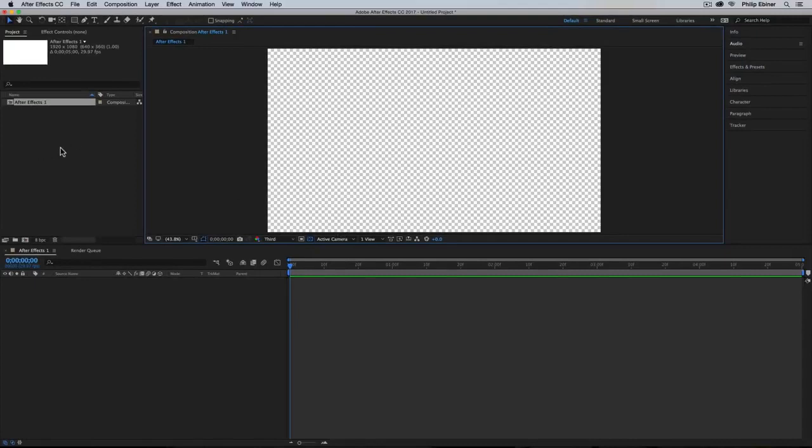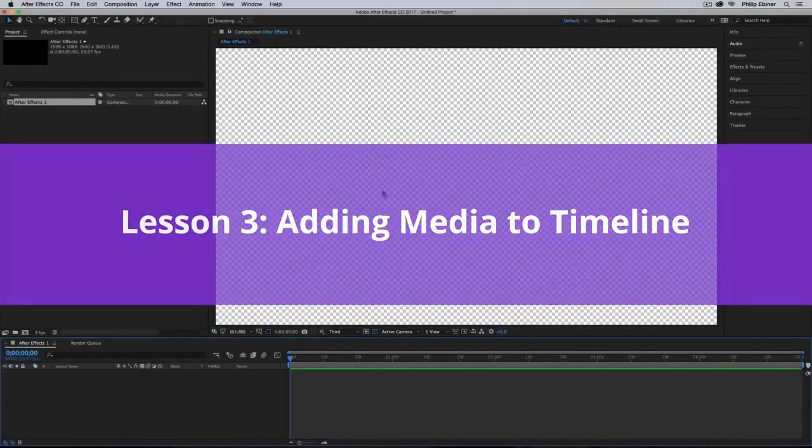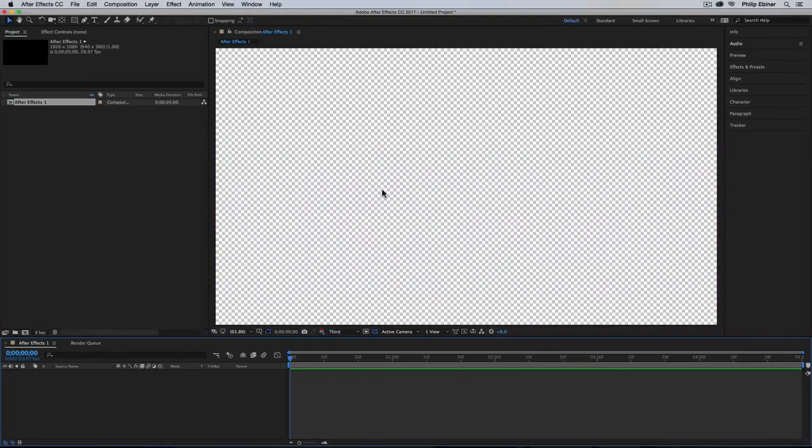In the next lesson, we're going to be importing graphics into our project panel, and then we're going to be moving on and actually working with our composition and adding new layers. A lot of what we'll be doing in After Effects, we create from scratch right within After Effects. So creating things like titles and motion graphics, you can build most of that right within After Effects.